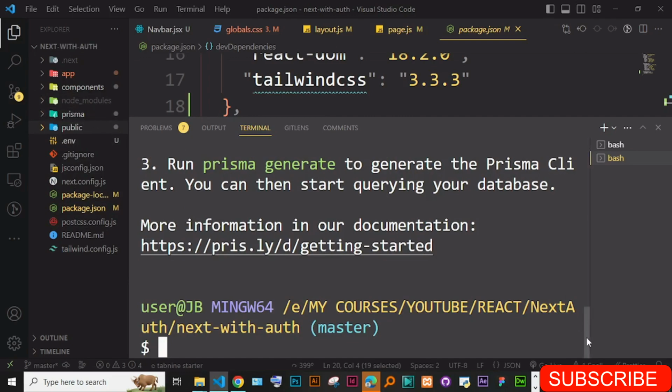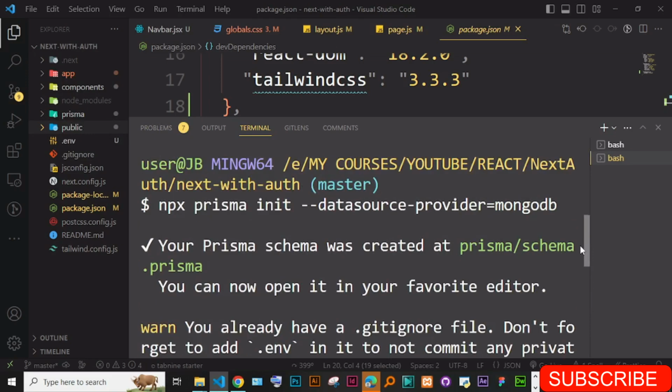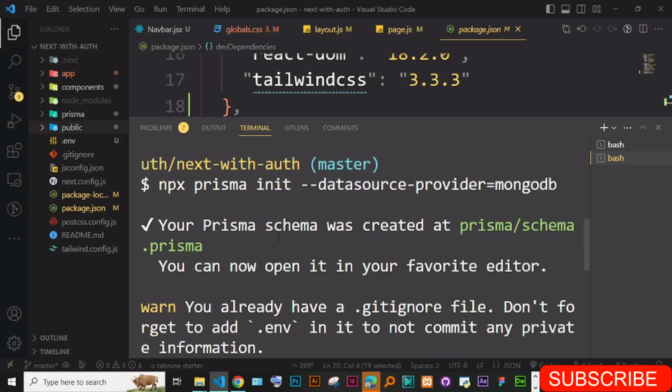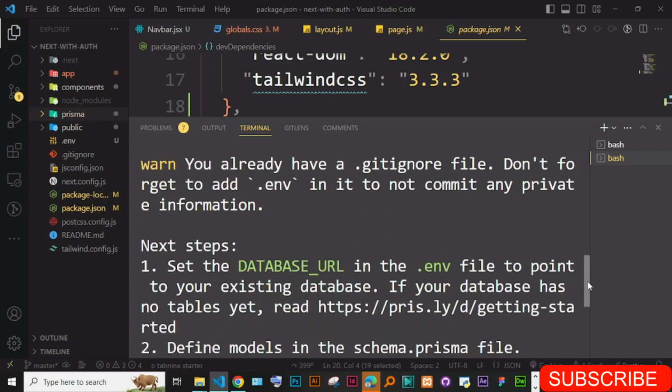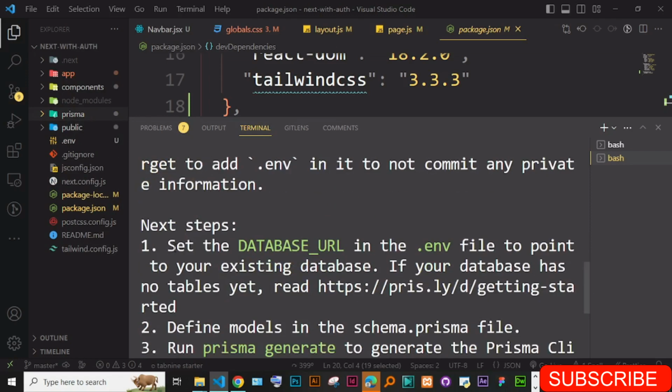Let's read what it said here. It says your Prisma schema was created, so it created a Prisma schema inside here. Then it looked and found that we already have a .gitignore. The only thing they are telling us for the next steps is to set up the database URL in the .env file to point to your existing database. So they want us to connect the database URL to MongoDB.